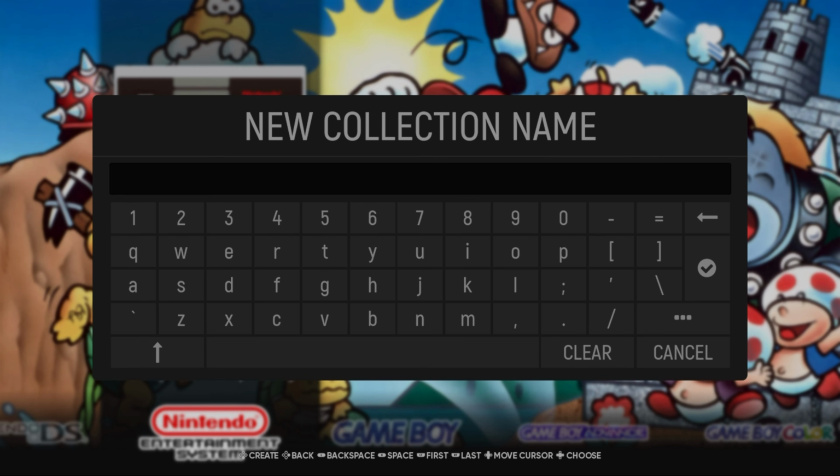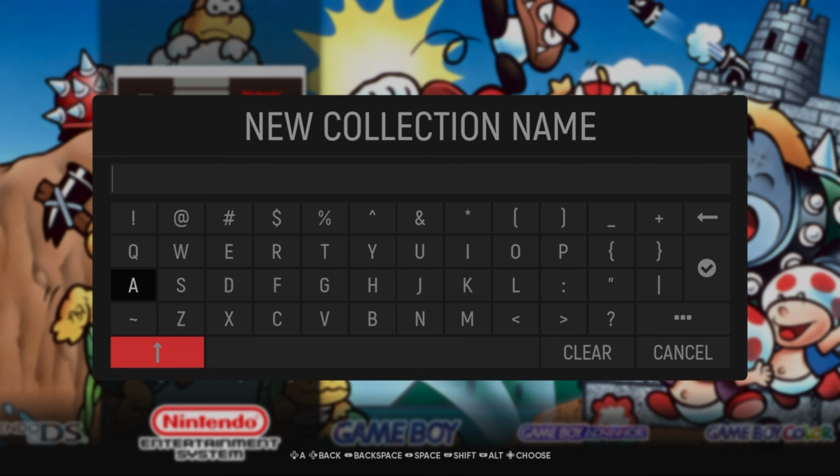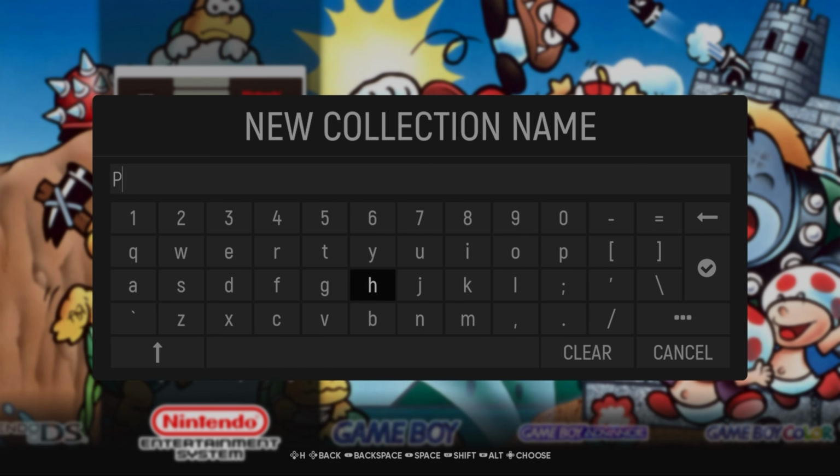It's going to ask us to create a name. And of course, you can name this whatever you would like, and it's all going to be based on whatever collection you're making. So I'm going to make a collection called platformers. But of course, you could do this with role-playing games or first-person shooters, or you could do it by franchise, like all the Mega Man games or Metroid and so on. Either way, for this example, we're going to do platformers, and we'll hit OK.